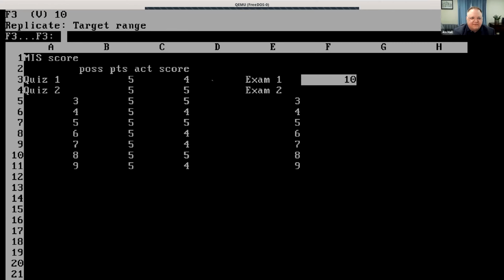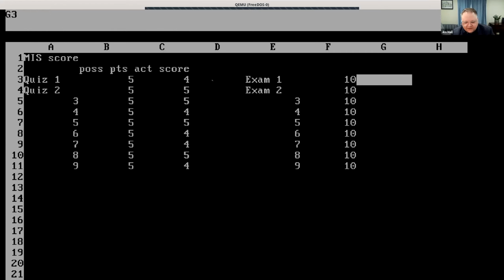I'm going to replicate from F3, and I'm going to push it all the way down from F4 to F11. That's how I did ranges back then. And you can see I've now replicated the value of 10. And those students are doing pretty well. Let's say that the student is getting a mix of 8s and 9s, mostly 8s, and that's what they're doing for the exams.